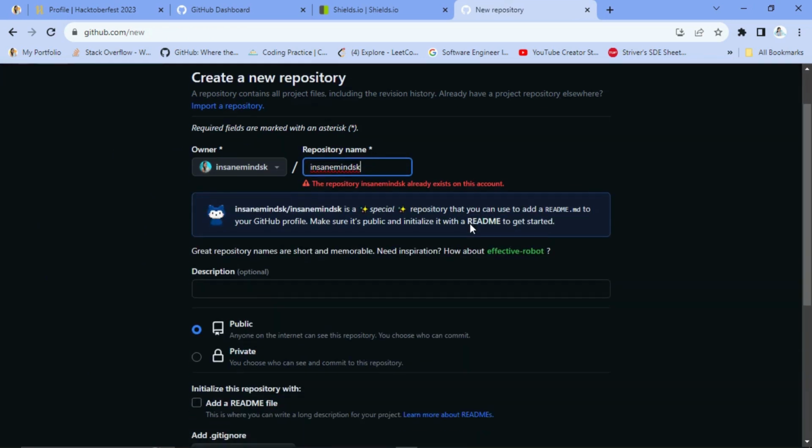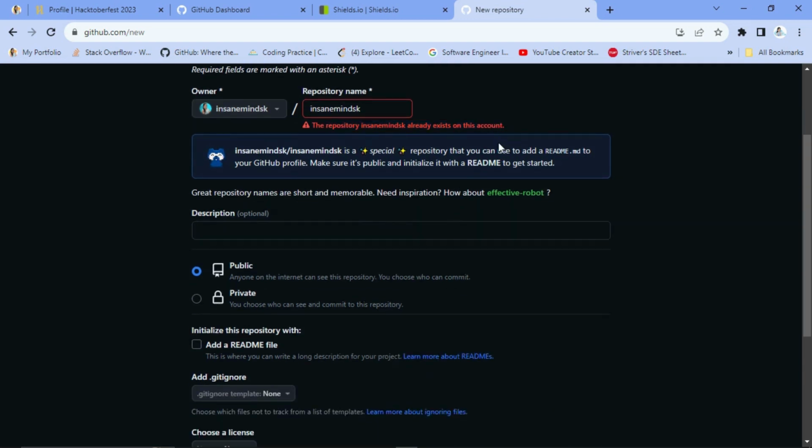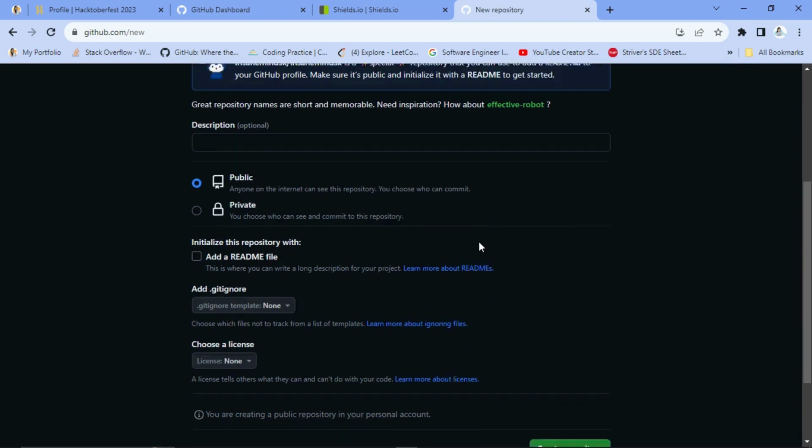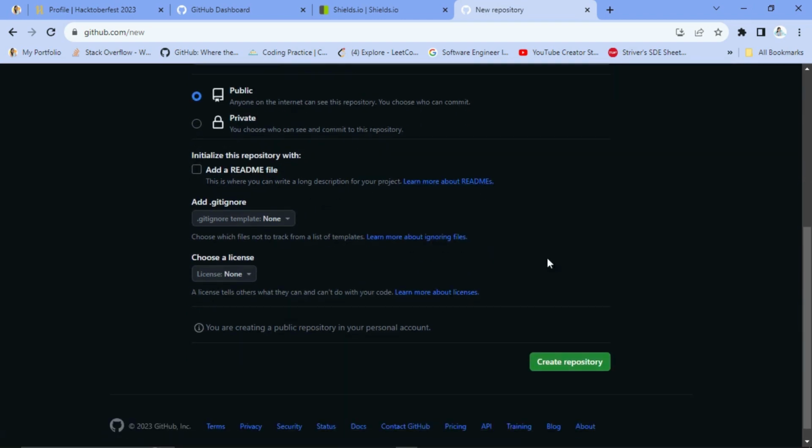So this is my username. This is the place where your readme file lives. As you can read here, it's a repository that you can use to add a readme.md to your GitHub profile. Make sure it's public and initialize it with a readme to get started. As I already created my readme file on this account, that's why it's showing repository with the same name already exists. But you can create your own readme file with me. I will tell you all the steps to follow.